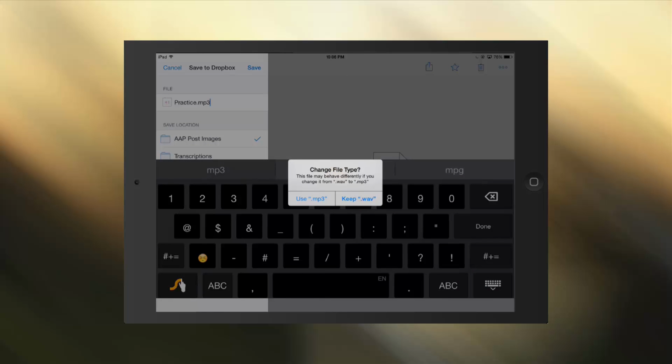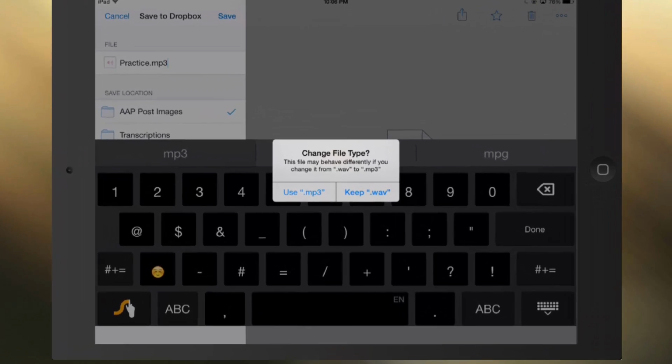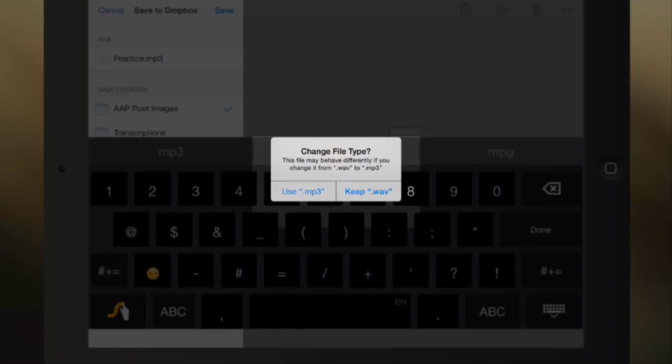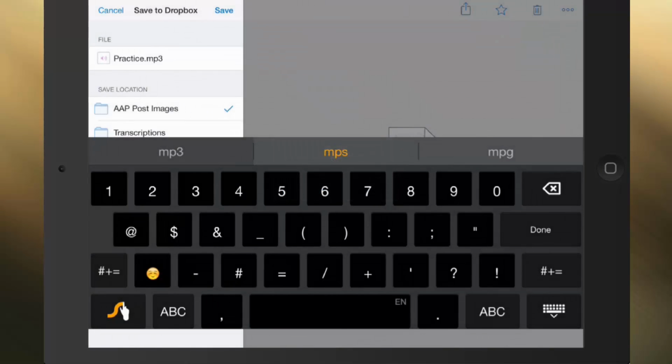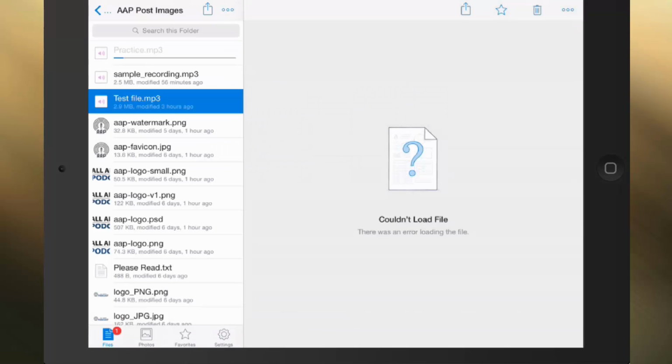Now you will see that there is a dialog box that comes up and it says this file may behave differently if you change it from WAV to MP3, but I'll just ignore that one and just tap on use MP3 anyways. Okay. While that one is saving, I'll go ahead and open my browser.